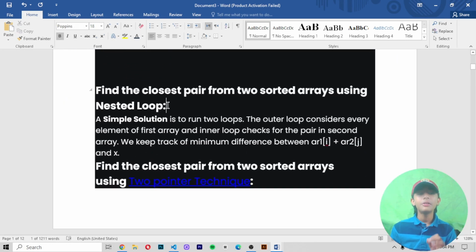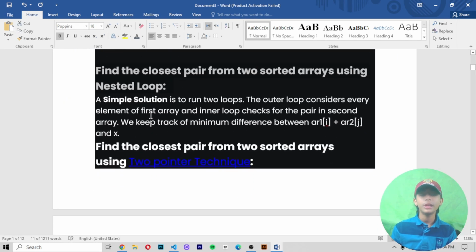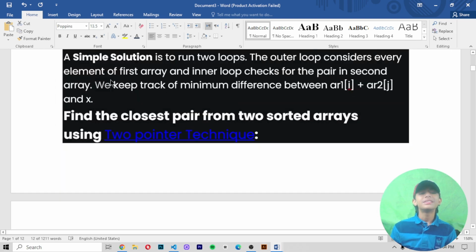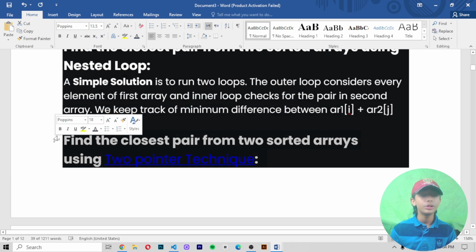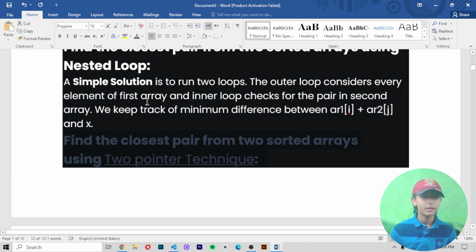Now, find the closest pair from the two sorted arrays using nested loops. A simple solution is to run two loops. The outer loop considers every element of the first array, and the inner loop checks for the pair in the second array. We keep track of the minimum difference between arr1[i] + arr2[j] and our integer x. Next, find the closest pair from two sorted arrays using the two pointer technique.